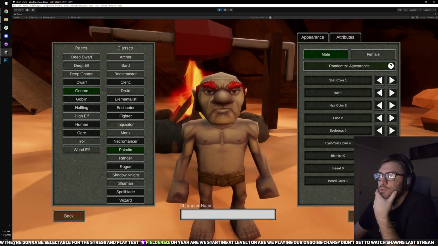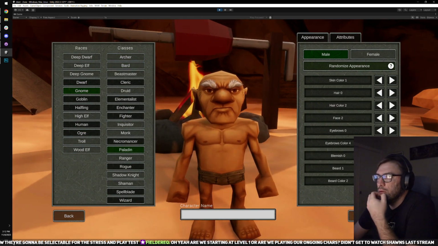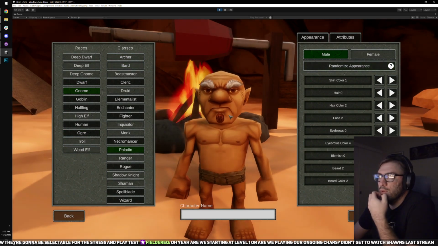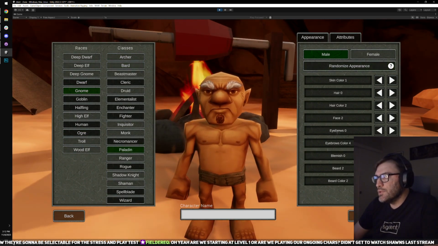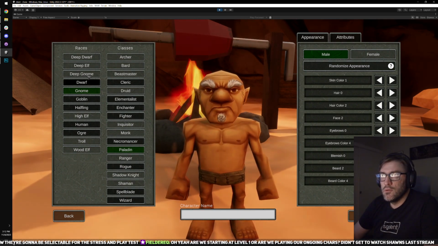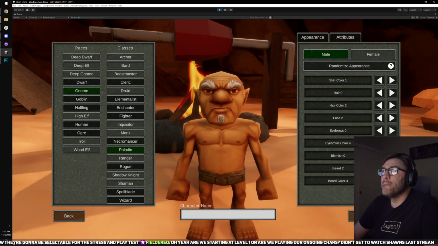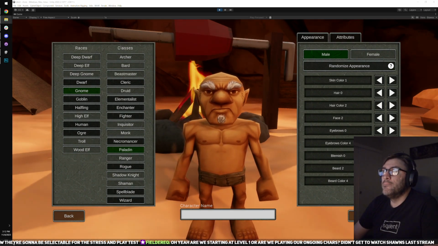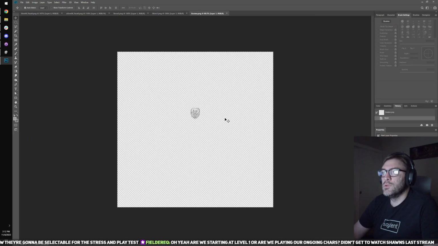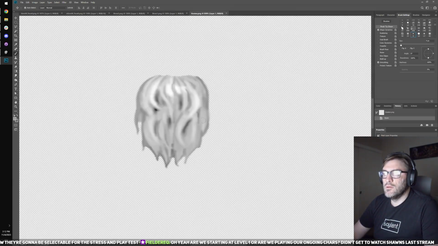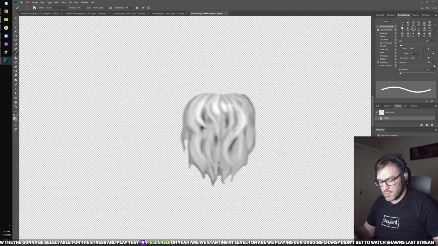Oh, you know what I need to do as well? I want to do this eyebrow color forest. This would be nice to kind of spruce up too.